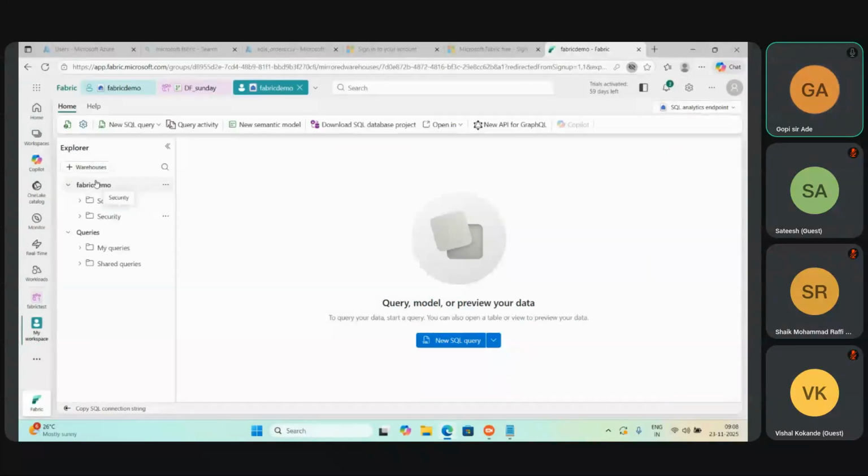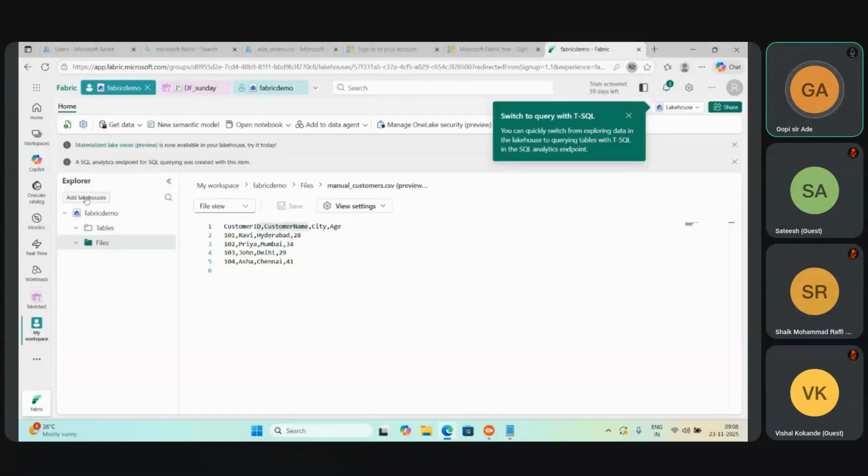We should get my query, shared queries, not this. Why has it opened this data warehouse? Why has it opened Fabric demo? It should have opened this Lakehouse, right? Okay, no problem. Let me refresh here, under tables.